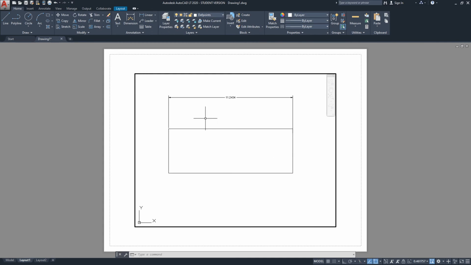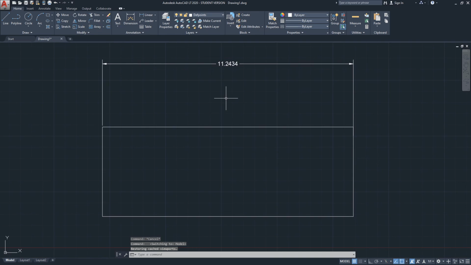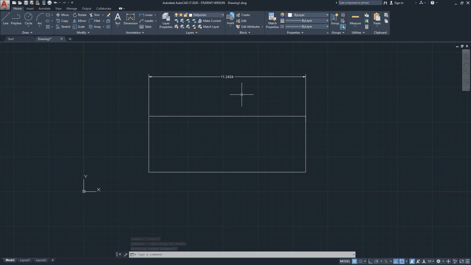So just be mindful that when you're using Defpoints, the objects or geometries will not be printed. And again, the Defpoints layer gets loaded inside your project once you insert a dimension. All right. And that was it regarding the Defpoints layer in AutoCAD.